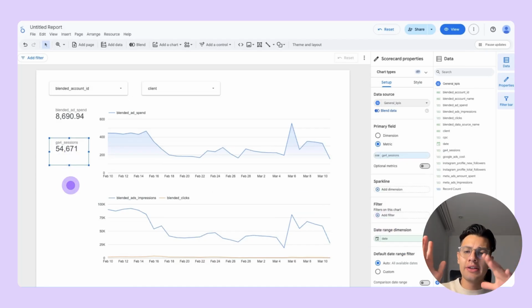And now we have a little dashboard with some controls, with some scorecards, and some time series charts that we can filter by each client, so that way we can know how we are doing with the ad spend and the impressions and clicks. And this is how you can create an auto client report using Google BigQuery.